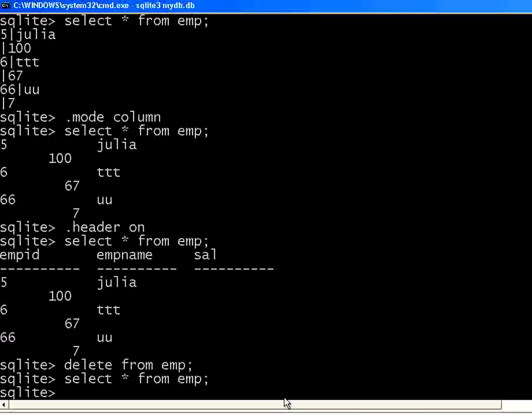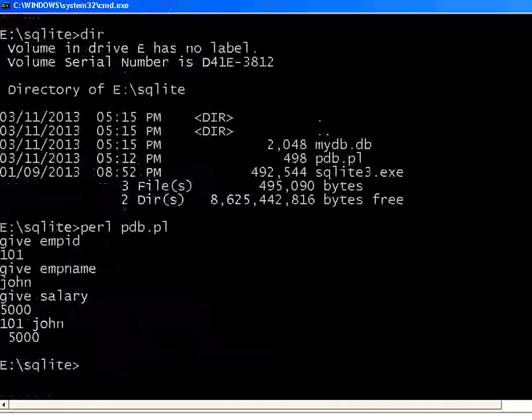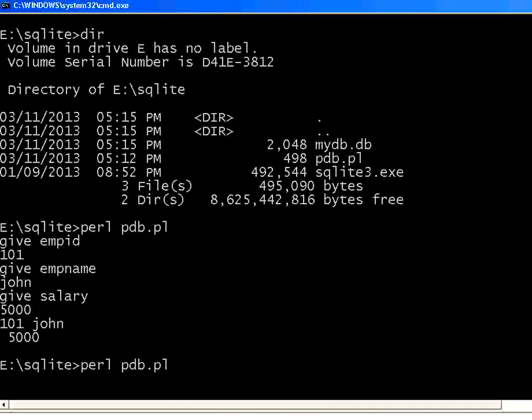Now if you go back, let us go to the database and execute the same thing. That record is now inserted. I did not do manual insertion. It was done through the Perl program. So the Perl program inserted. Let me execute once again. This time it will take one input, but it will print two records.